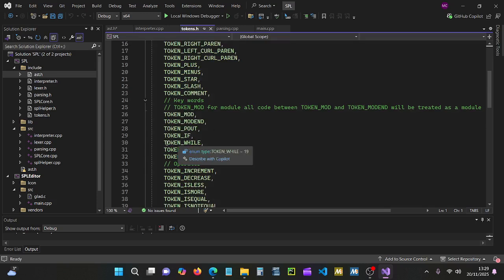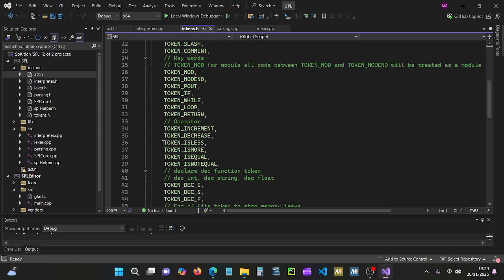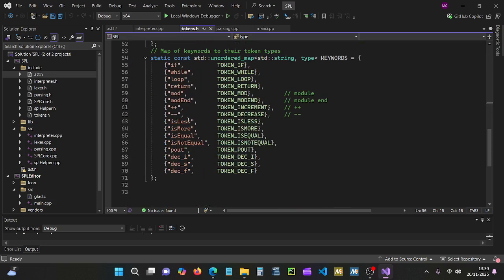So we've obviously had to add the token while. We've also had to add these two tokens because you need to be able to do more than, less than, so the thing can actually run and do something useful. So we've done that. Then we've added them to the unordered map down here. We've added the increase and decrease tokens, so you can do like I++, I--, and then we've got less than and more than for being able to do equations, etc.